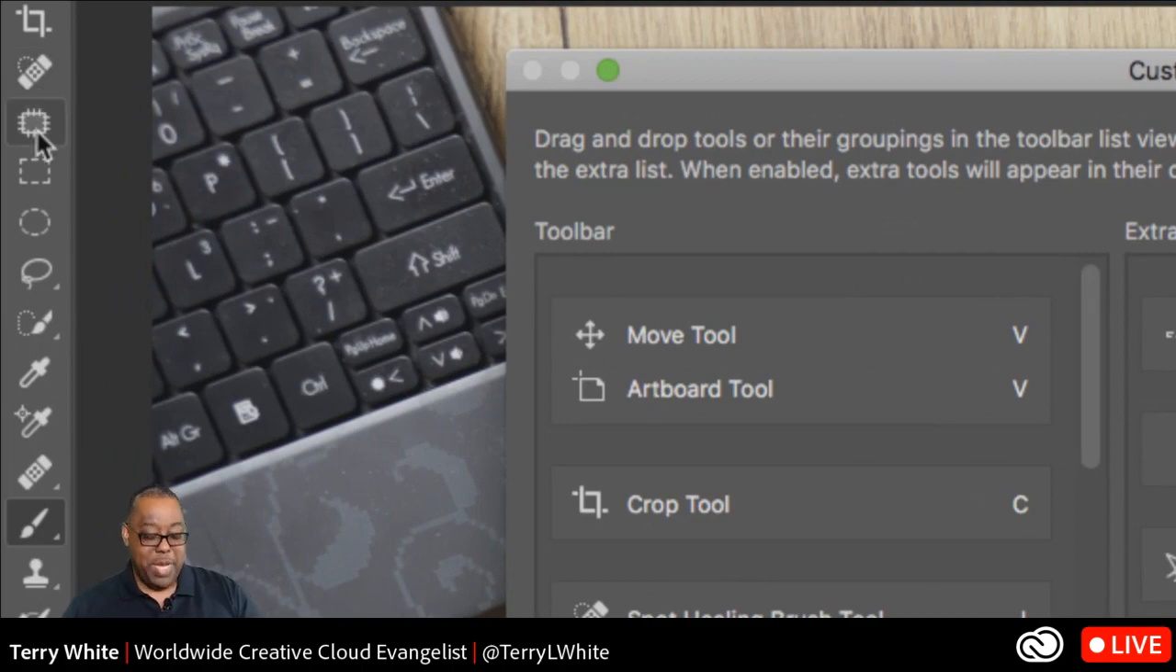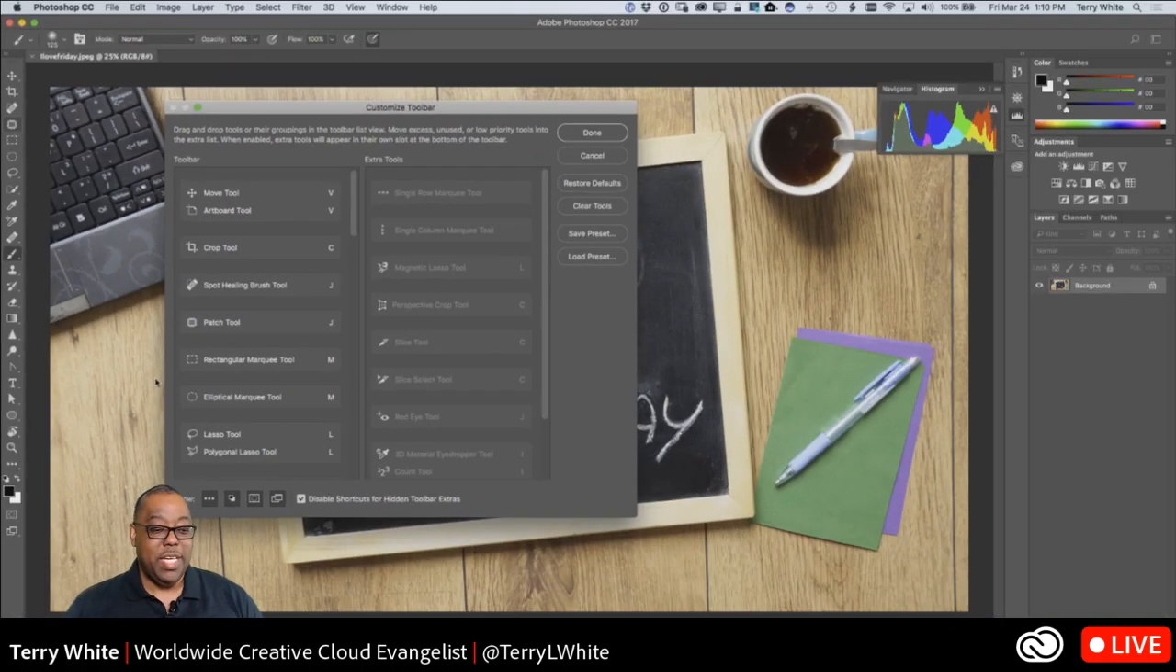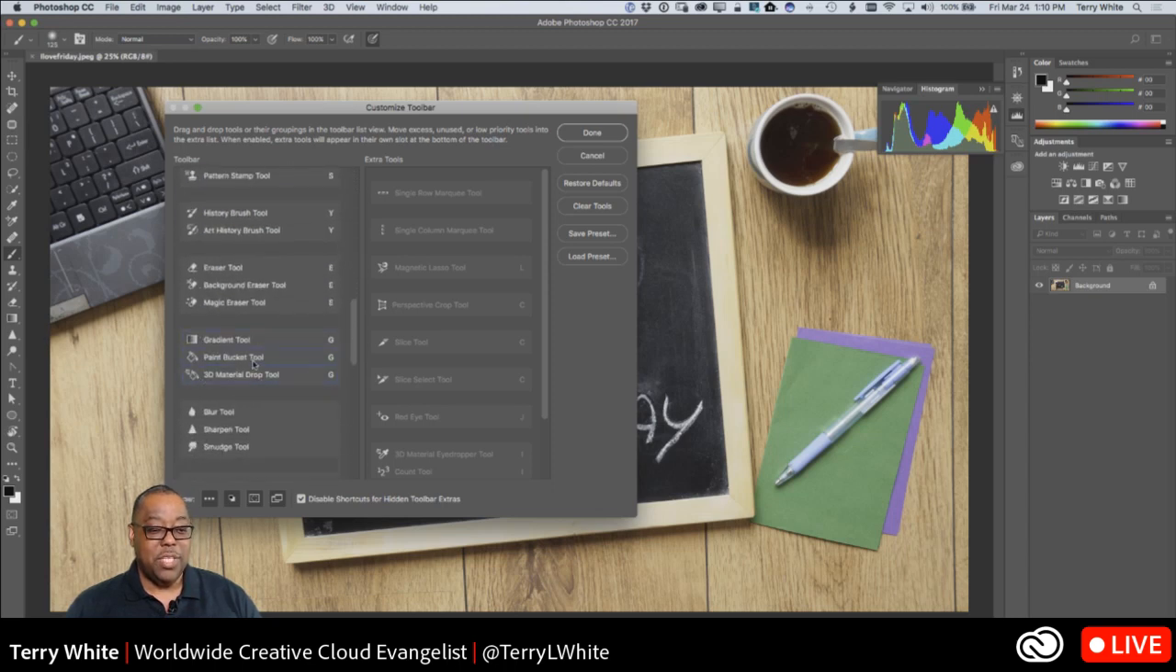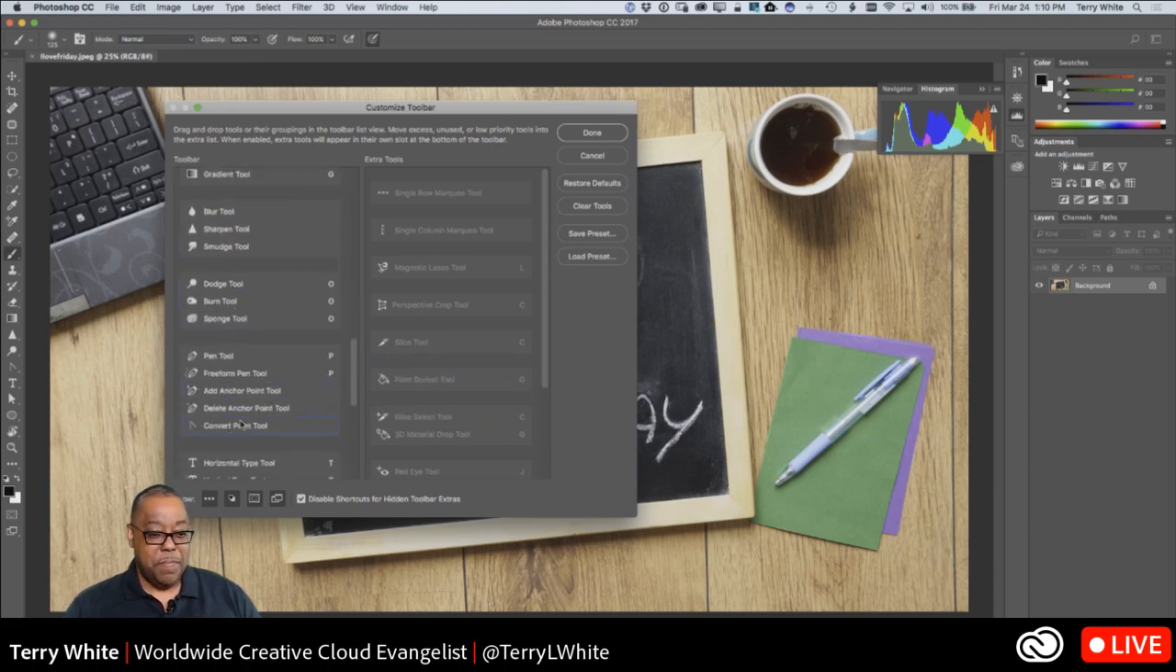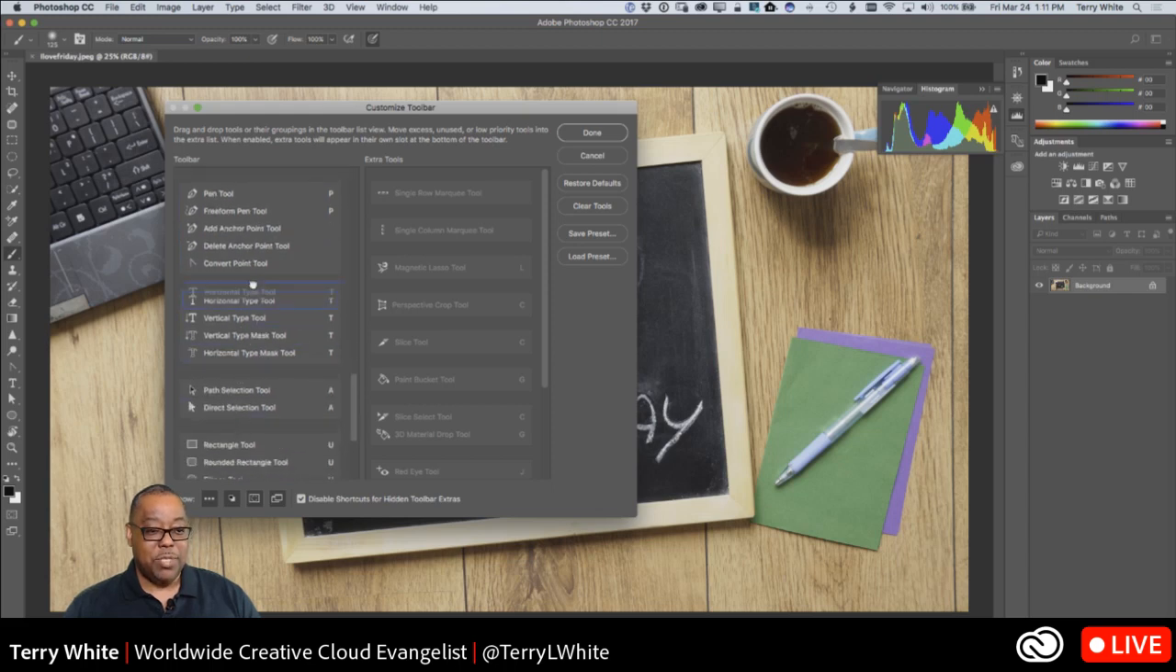You make the tool panel whatever you want it to be, hiding tools you don't use, and of course, rearranging tools you use all the time. Don't use the paint bucket that much. I do use the pen tool, but maybe not as much. And of course, I use the type tool all the time.